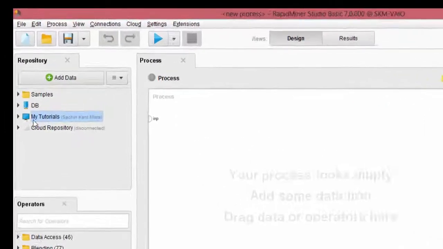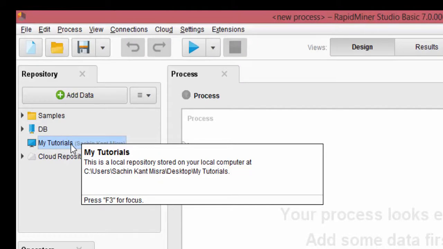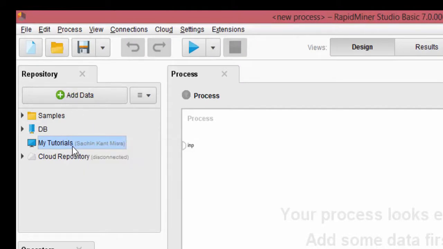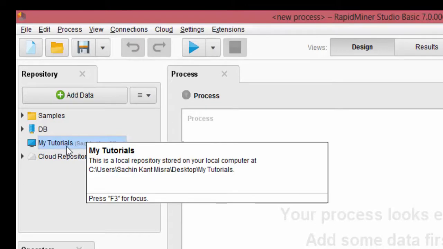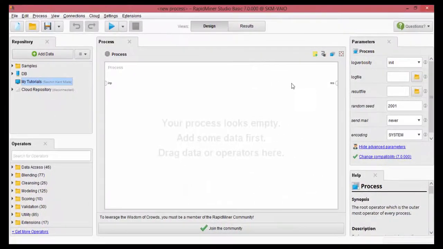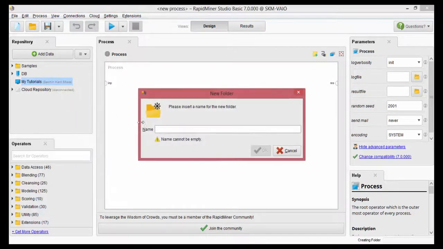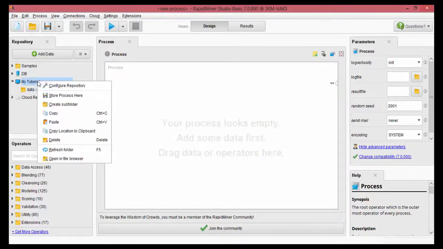Now inside my tutorials, you basically have two folders, subfolders. One would be the data, where you can save the data like CSV files or text files, and the other folder would be your process. The process is like however you want to mine your data. So the different steps or the operators you would use inside this window, that's called a process, and that process can be saved inside the subfolder named as process. So I'm going to create two subfolders inside this, and I would create like this. One would be data and the other one would be process.